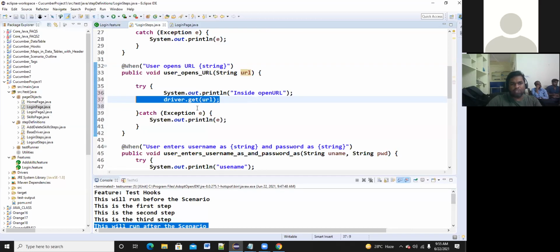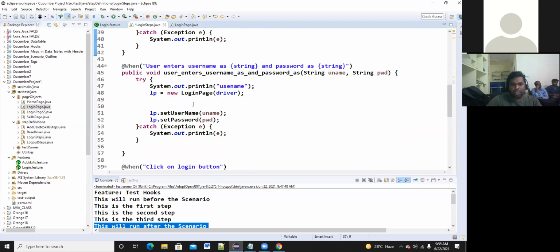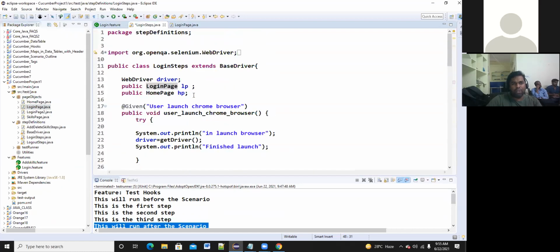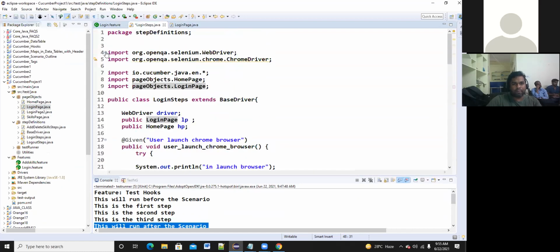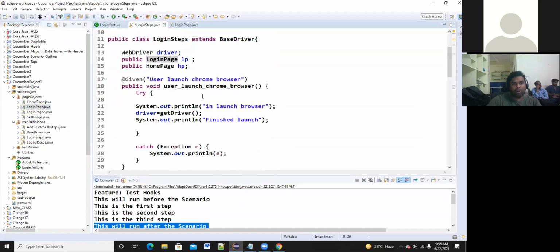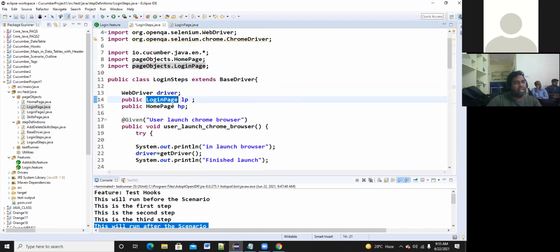Now let's go to this login page. For the login page, I have written LoginPage.java, so I am importing my login page: page objects dot login page. Whichever page is required, I am importing. I'm declaring it globally here: public LoginPage LP, public HomePage HP. For every page, I'm creating an object like this.